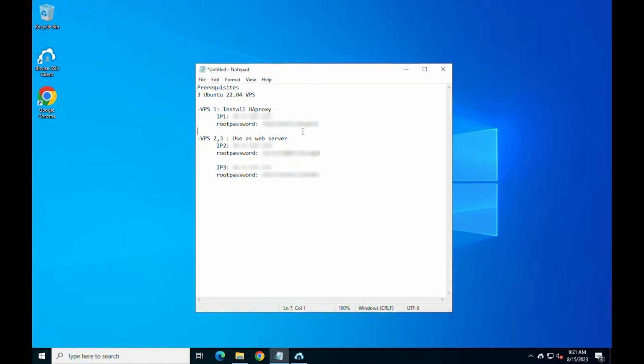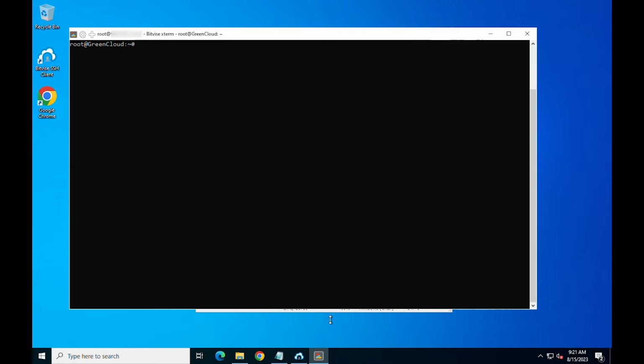First of all, you need 3 Ubuntu 22.04 VPS. One for HAProxy, and we will use the other two as the web servers. You also need SSH root access or a normal SSH user with sudo privileges. Now, log into your Ubuntu 22.04 VPS as a root user or as a regular user with sudo privileges. In this tutorial, we will use a root user.